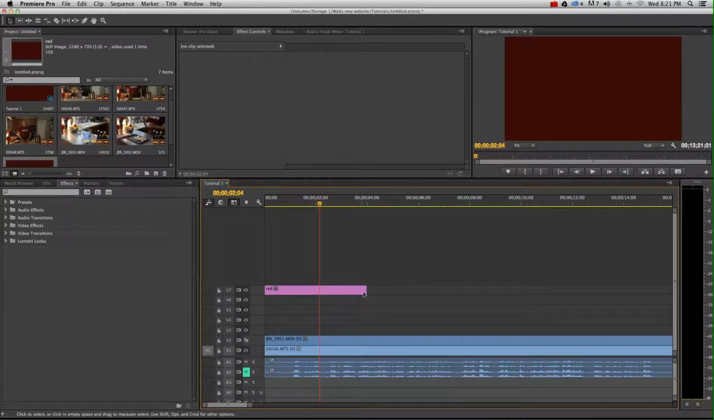I'm going to shorten it just a little bit, and you saw how I did that. Just grab the end, and since it's a static asset, you can make it as long or as short as you want. There are no moving parts. It's not a video, so there's no real true beginning and end to this.